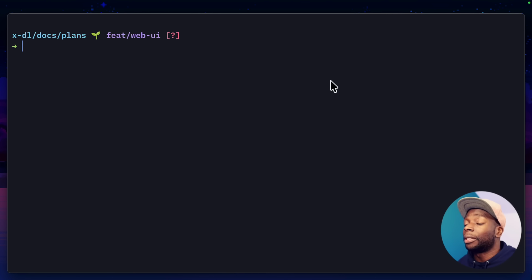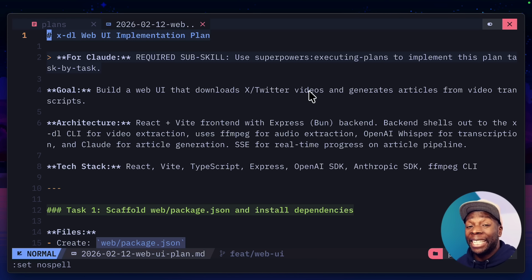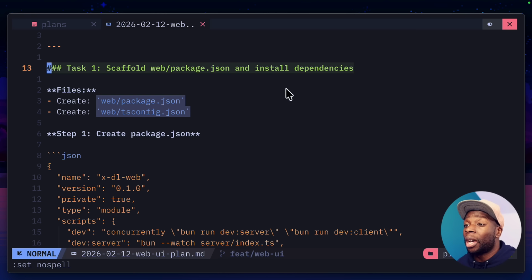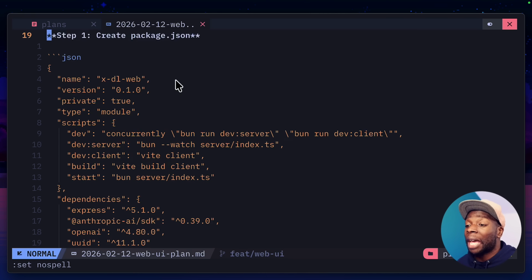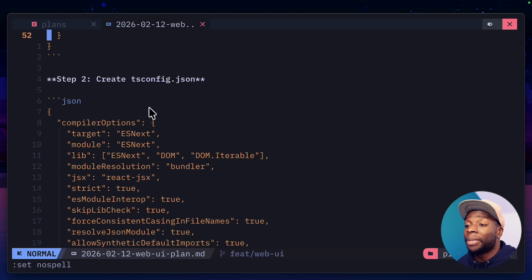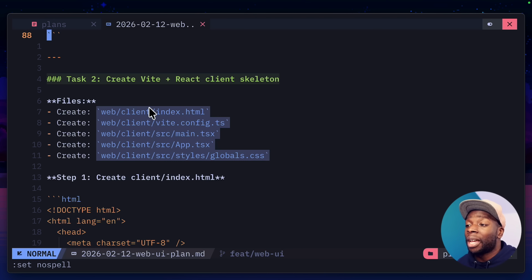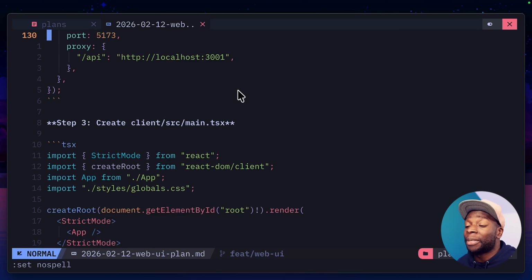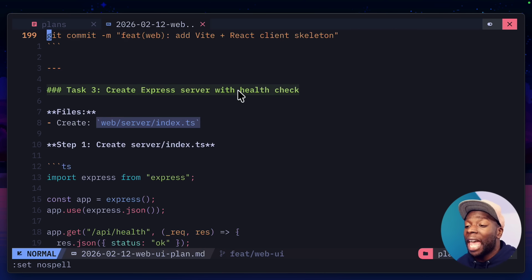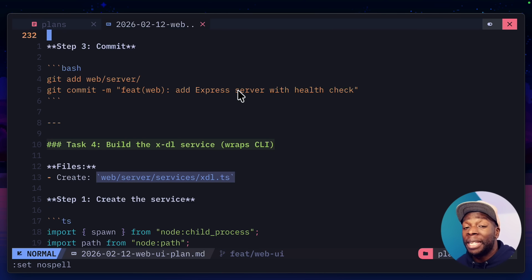And if we take a look at that one, we can see instead of giving a detailed overview of the project and architecture, it splits things up into tasks. So we have one task here to scaffold the project, and it has some steps inside those tasks. We have another task here to create Vite and React client skeleton, and again, it has some steps, and this keeps going on with every task that's needed to complete the project.